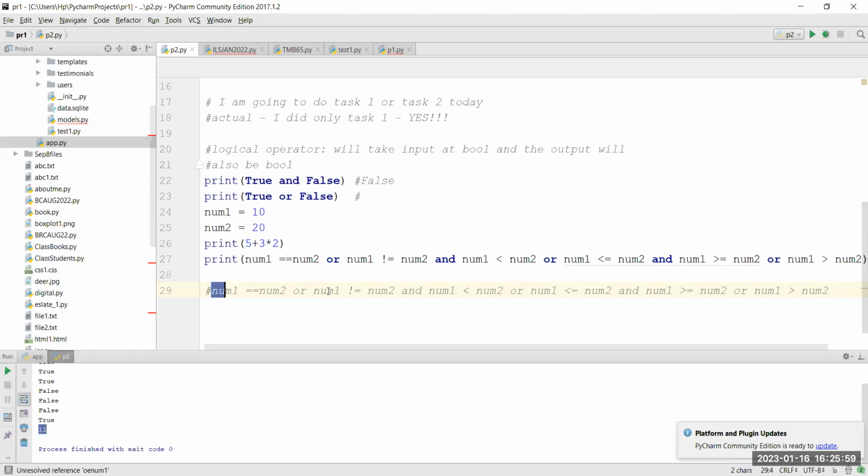Pratik says false. Let me put it as false. Okay. Num1 not equal to num2. Anshu says true. It is true, not false. Num1 is not equal to num2, isn't it? So it is true. Okay. Num1 less than num2. True or false? Again, Anshu is super fast. Okay. Yes, it is true.